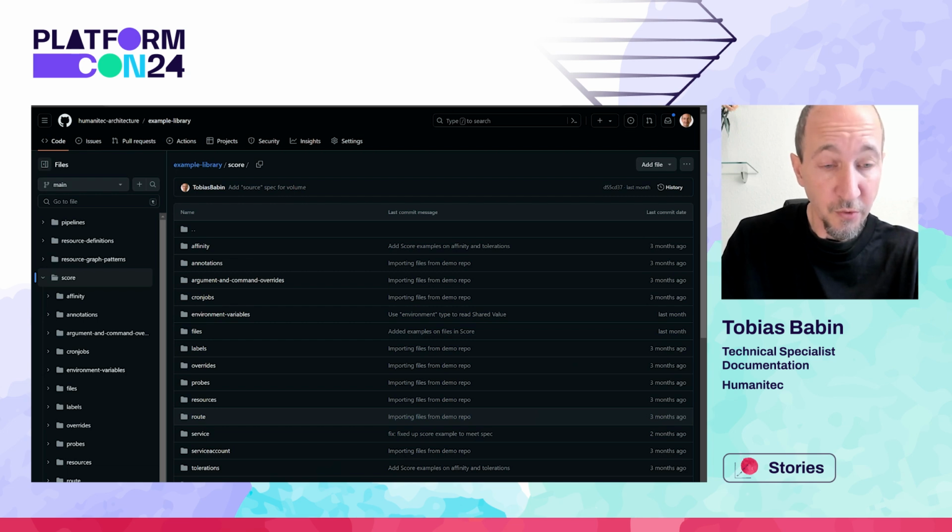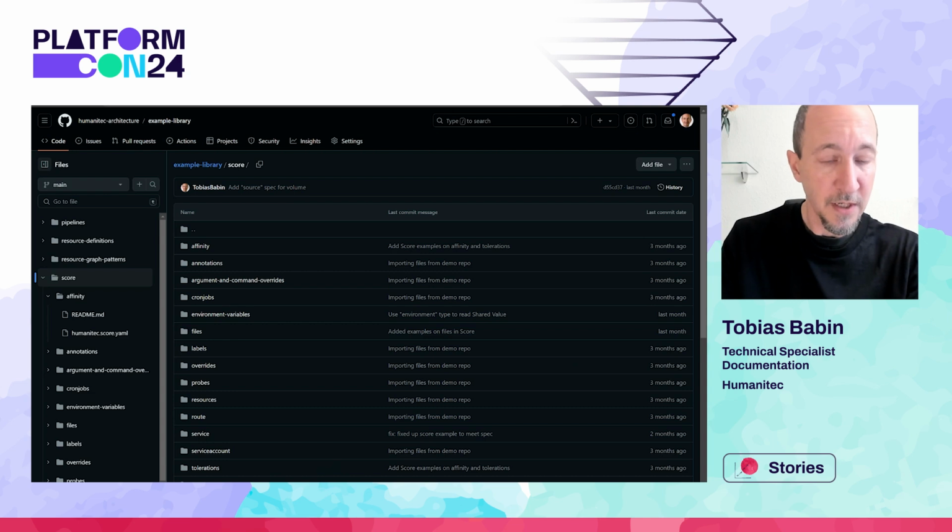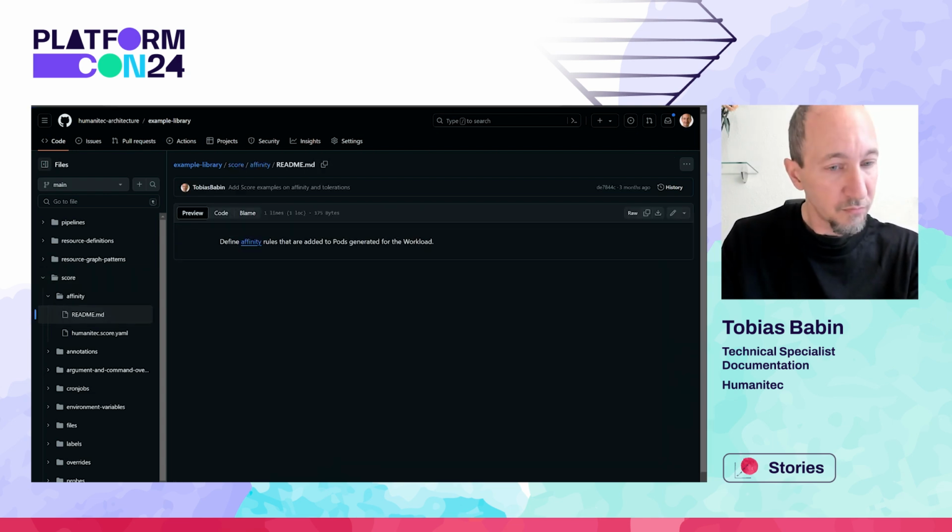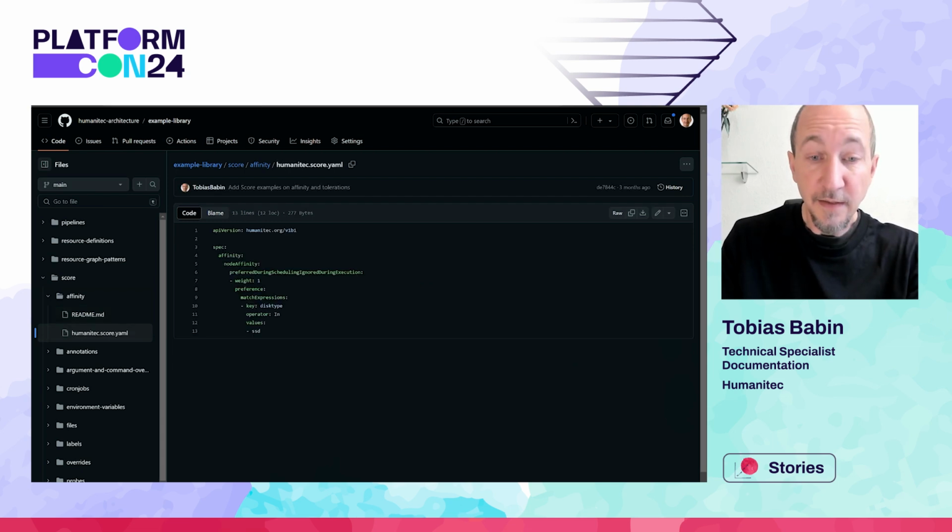So you can use score to define affinity and annotations and cron jobs and whatnot. And all of these topics are bundled in one subfolder. If I expand the subfolder, you'll see there's a README file saying whatever it likes to say. There's not a lot on this one in terms of affinity. And there's example files, can be one, can be more, showing how to apply this concept. So this is an example file showing how to define an affinity using score.